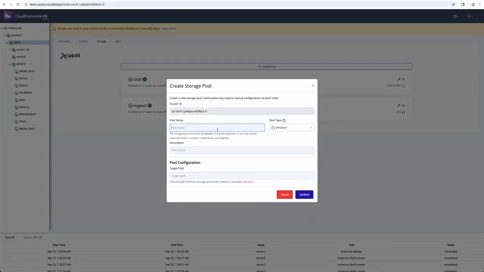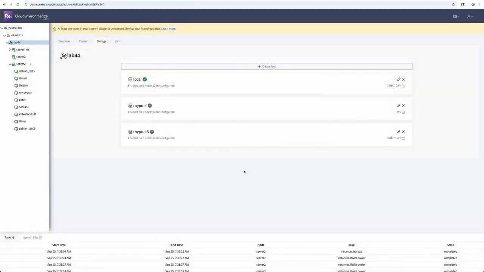I'm going to give the pool name for now as my pool 3, and for the pool type you can pick different options here. For now I'll just leave it as a directory. Again, you can type in the description you want, and I'll give a path here, say mount data 9. So here it shows you the list of the pools that are available, and you can further use this as you need. For now I'm just going to go ahead and delete the pool because I don't need it.